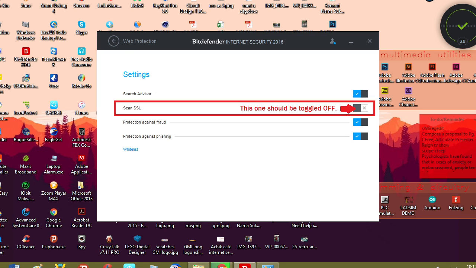So, you have tried everything. So, look no further than Bitdefender. Look up for scan SSL. Make sure it's turned off. And hopefully, this will work for you. It will work for me. Good luck.